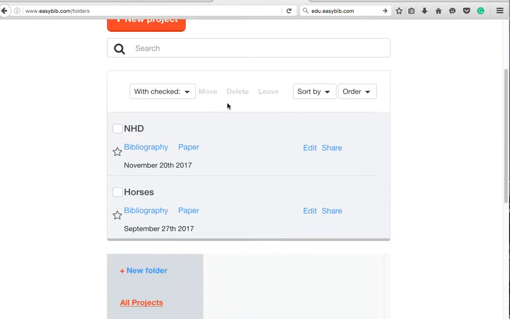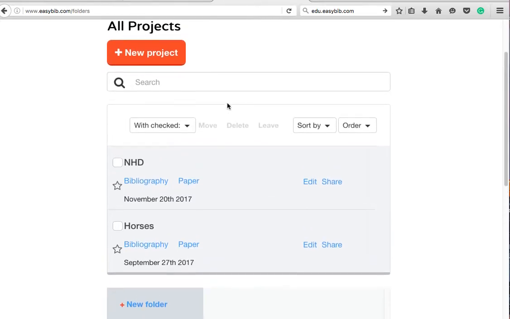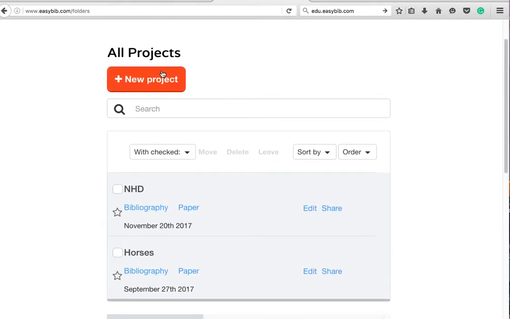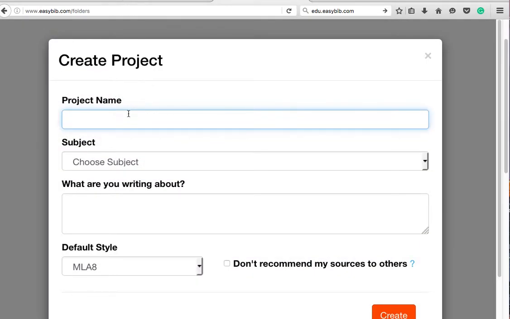Now, if you see down here, I just have 2 projects that I already have saved here. And when you get to your new project, the orange button, you can call it NHD, you can call it whatever your topic is. If your topic is, I don't know, let's see, Helen Keller, for instance. Whatever you want to remember it as, just call it.